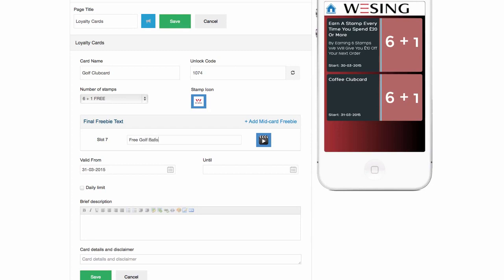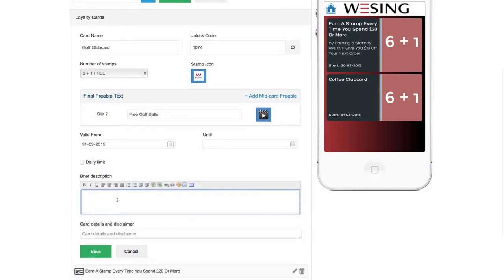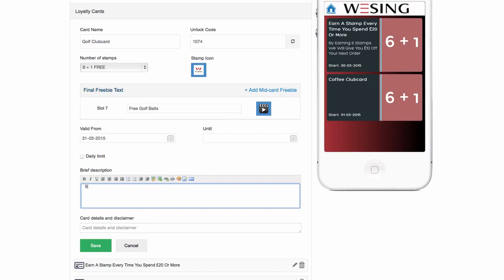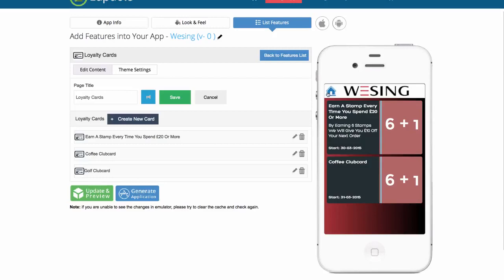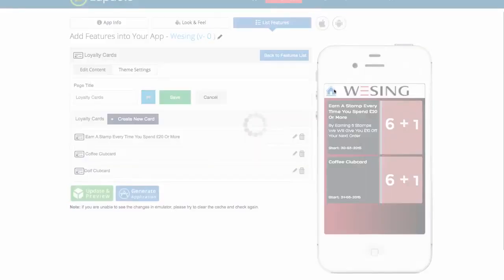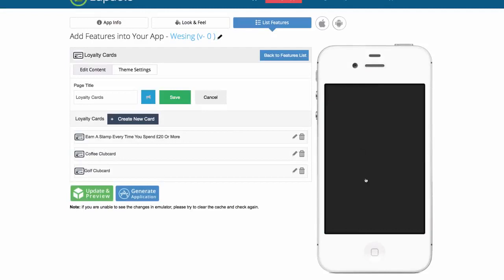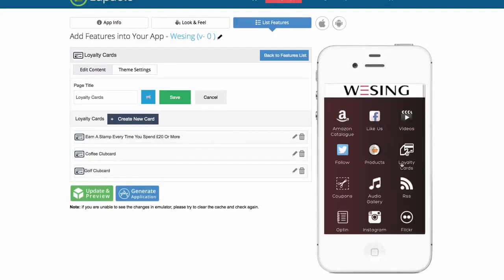Free golf balls. And then I could just spend over £20. Visit, earn, and get 5 free golf balls. I mean, I'm sure you can come up with a better idea than that. We'll click and save. And then we'll just update and preview. And we'll go and see our new loyalty card in our mobile app.